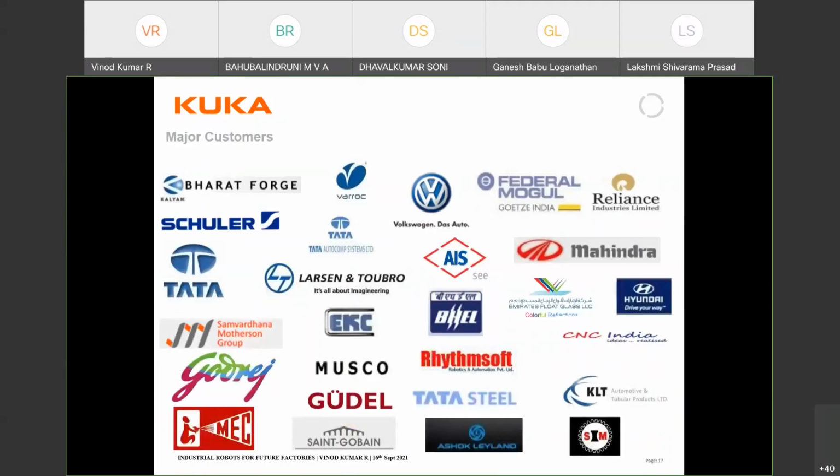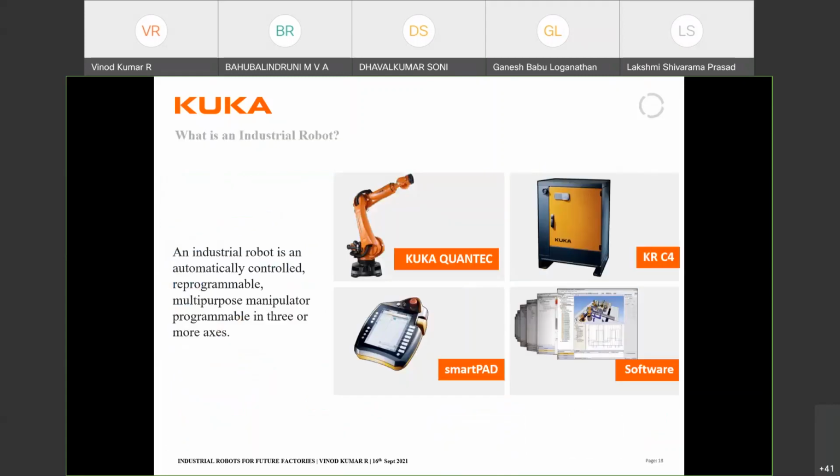If you see the major customers in the market, whether any of the OEMs, tier ones or tier twos, we are always available there. These are a few of our major customers here in India. Okay, so this was all about KUKA and what we do at KUKA, just a small brief idea about KUKA.